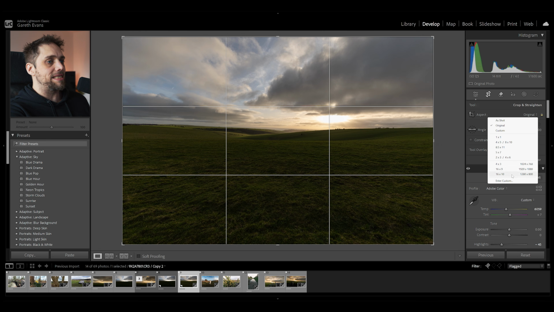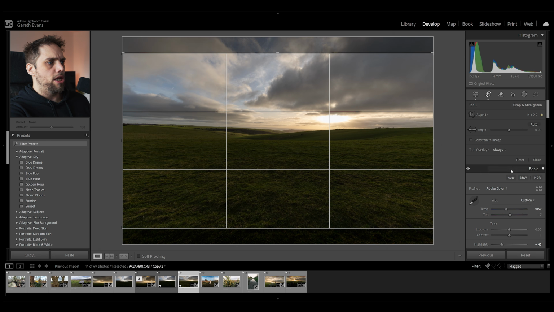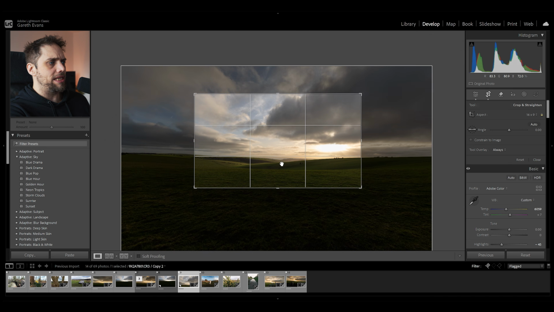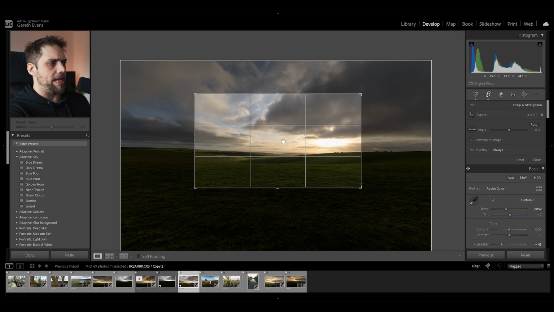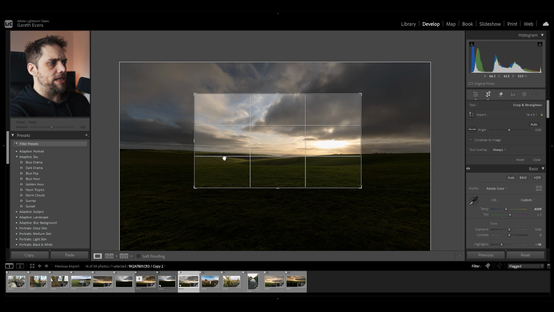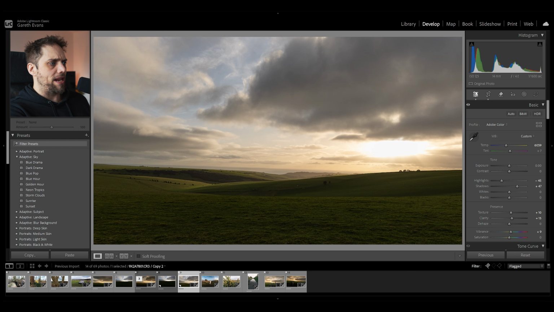I think this is going to look best as a 16:9. So I'm going to go ahead and do that. And I'm actually going to bring this right down to something like that. I think I want the hills to be kind of along this bottom part of the rule of thirds there. Let's take a look at that. That looks pretty good. And we probably need to straighten this up a touch as well.